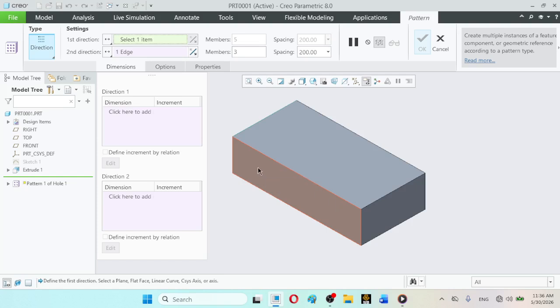The face is actually along the length direction. But here the important difference, or the point to remember, is that the direction will be perpendicular, or in the direction of the normal to this face. The direction will be along the normal to this face. So if I select this face, we can observe the direction is in the normal direction, meaning the normal to this face is in this direction, so this direction will be automatically defined.